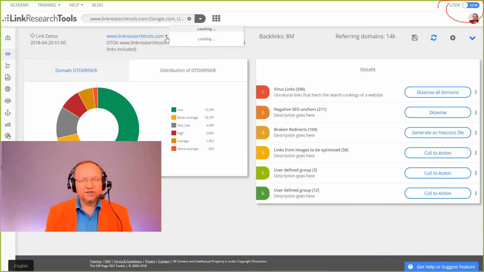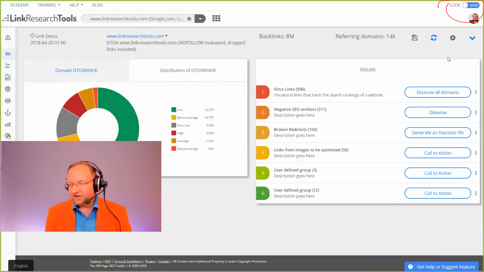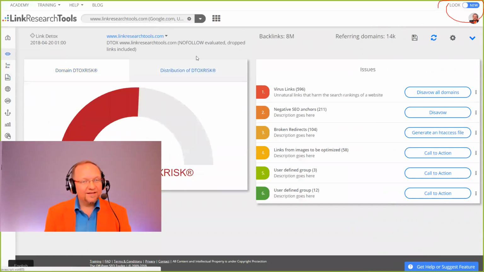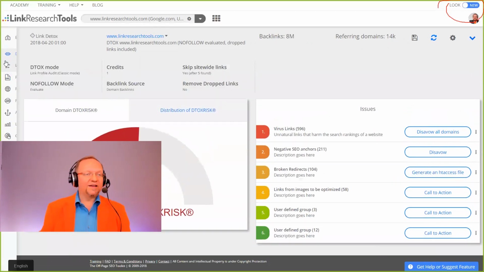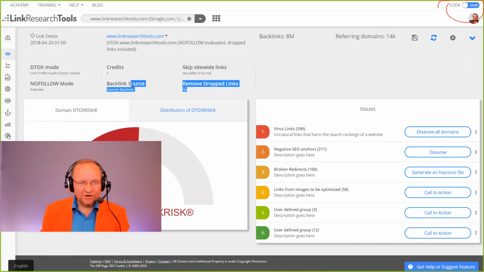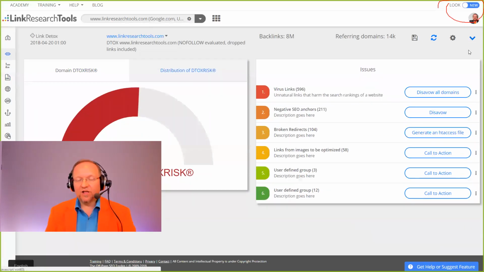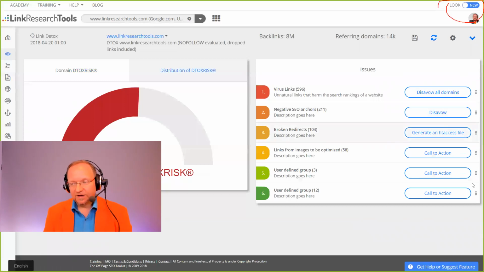So some features you will recognize are still the same, like looking up messages here, like looking up the data here. The report header, which mode is this? Did we skip the sidebar links, backlink sources uploaded or not? Nofollow, all these extra, let's say, technical features we have in here. And you will always see them in the old report. But we try to get this out of the way.